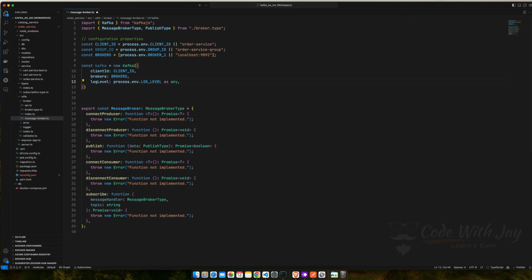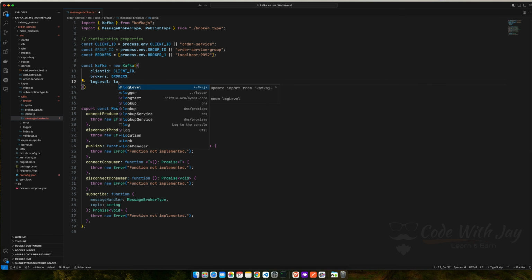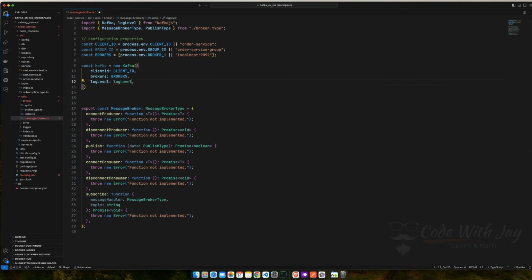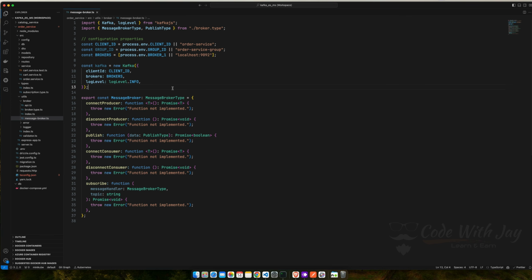In this case, you can keep the log label from our .env file also, but I would say we are only interested in info, right? So in that case, we can say log label. This also will be imported from Kafka.js. Then let's say log info, right? So Kafka is ready there, right?